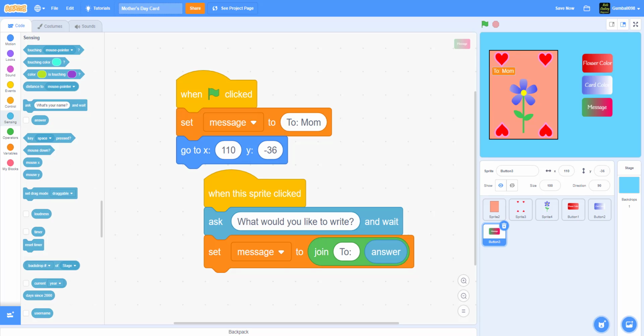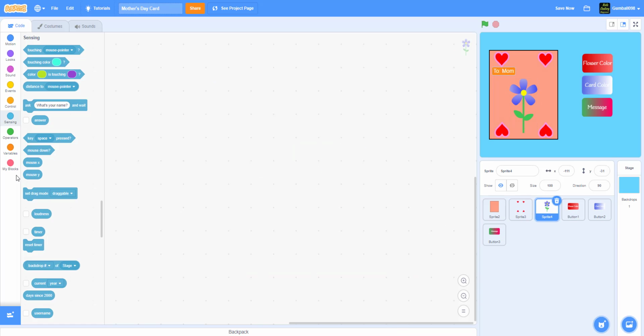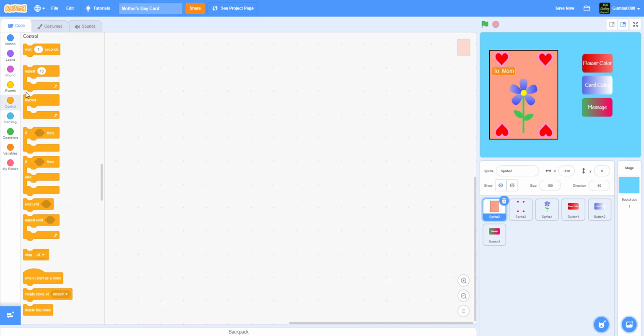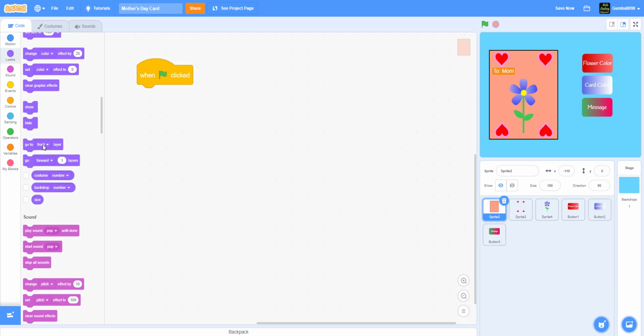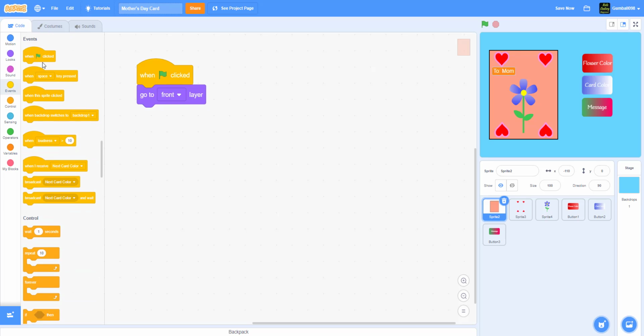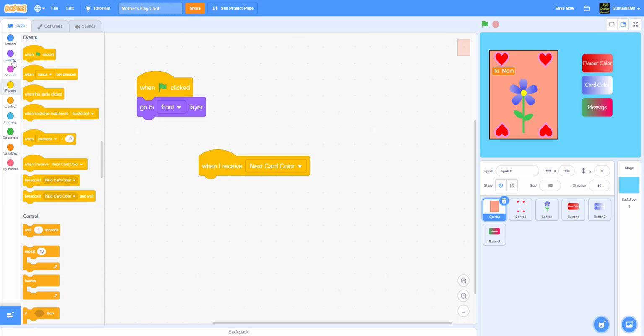So now we're gonna work on the buttons. Wait, we already did the buttons. The flower and the hearts. I mean the card. So first I'm gonna do the card, which is just really simple, not that hard. So when the green flag is clicked, it'll go to the back layer, so it will not disturb and get in front of flower or hearts. And when I receive next card color, it'll go to next costume.